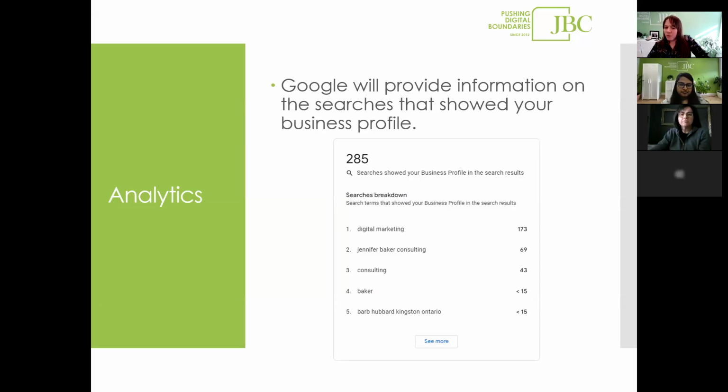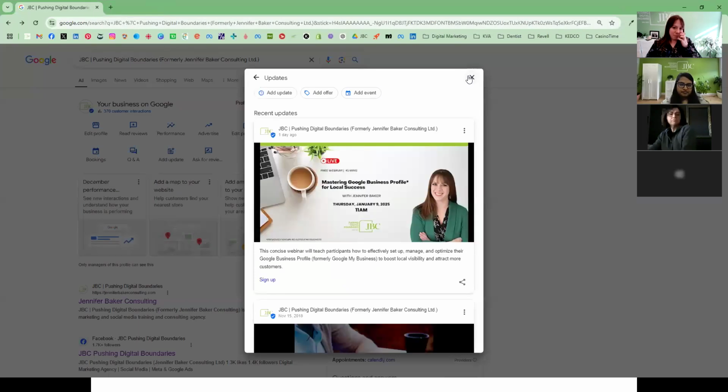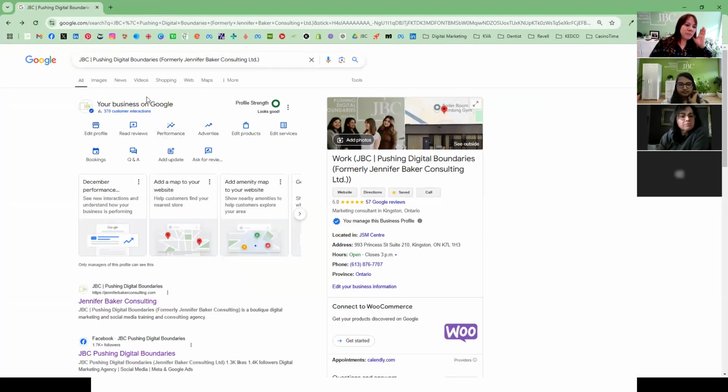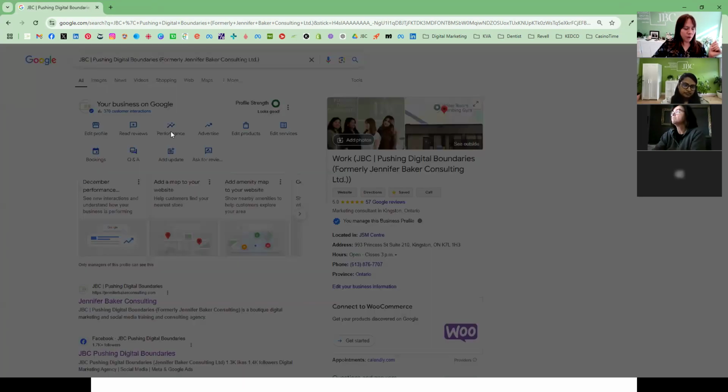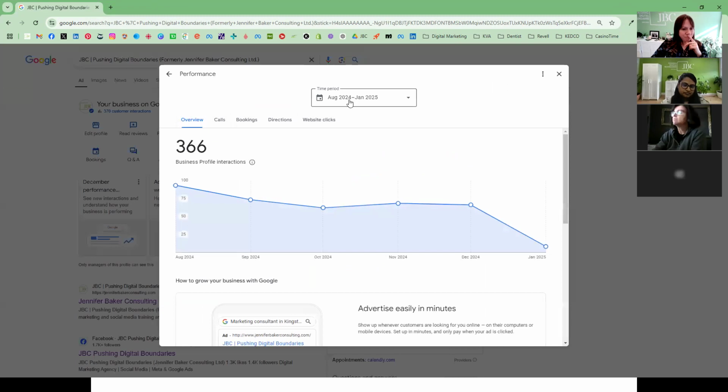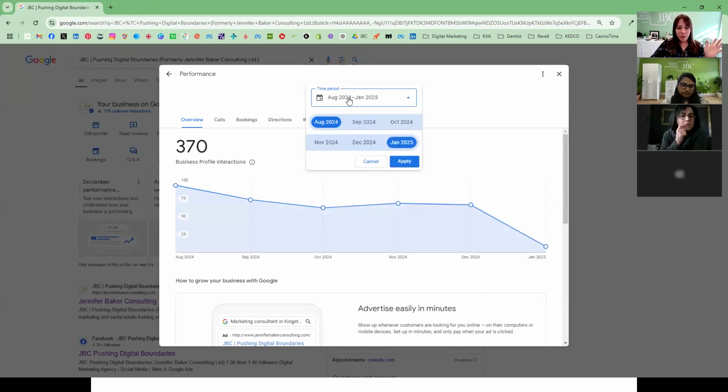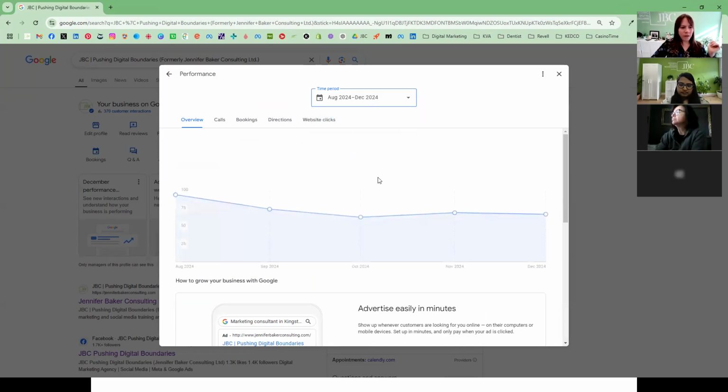The screen just froze on me over here. All right. So to get to those analytics, provided you have access to your account, the dashboard now appears within what looks like Google search. You're going to click on performance. The date ranges have improved, I'd say, in the last year as well. So we could look at the last, is that 6 months? 6 months, so August to January. You can adjust that to whatever you need.